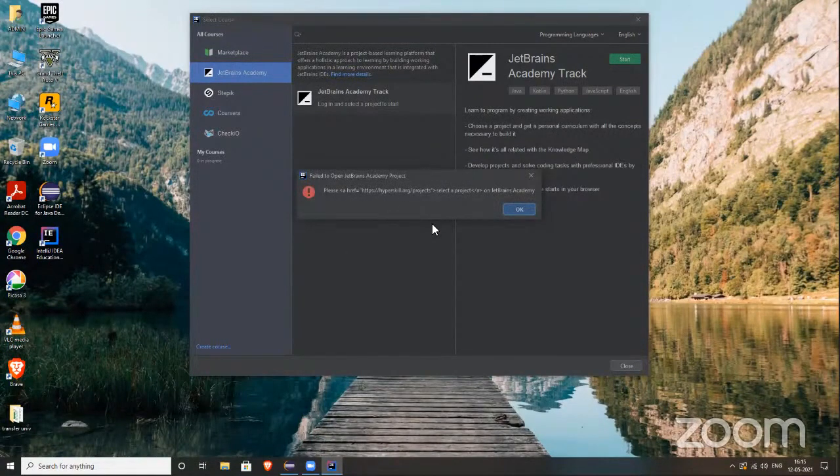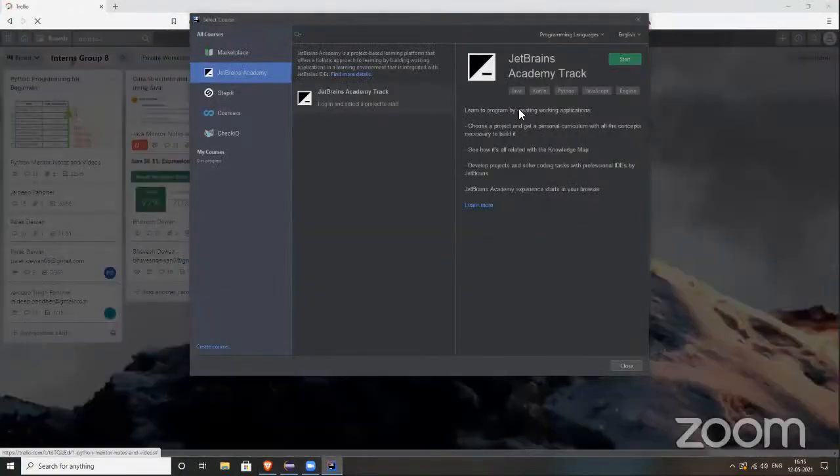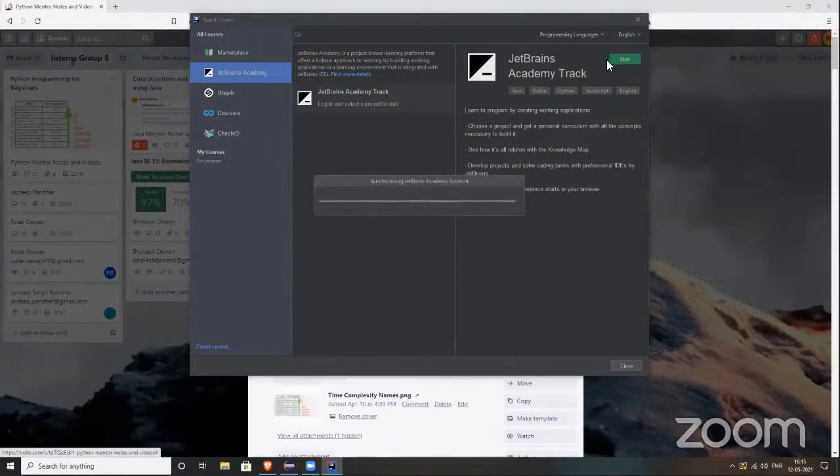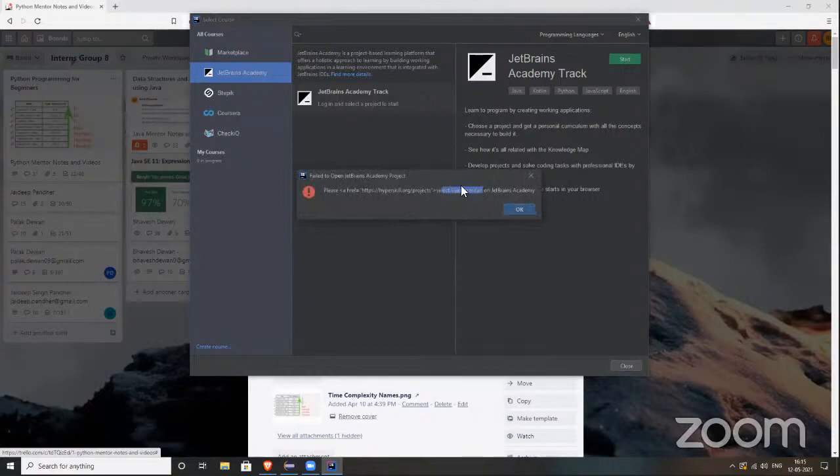Okay, it's saying that I should select a project. You should select Java here. Cancel it first. Cancel it. Select Java. Yes. Now start. Then also it is saying select a project. And you need to select the project. Okay, just cancel it. Yeah, here some notes are given. Let me see that.